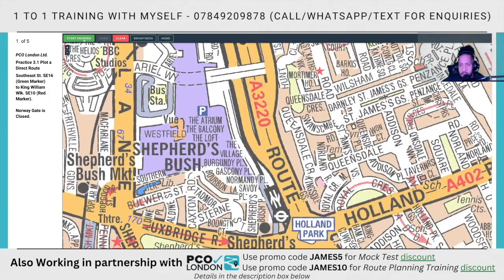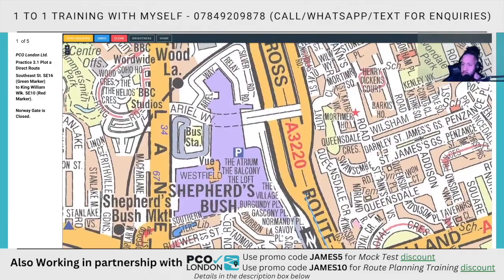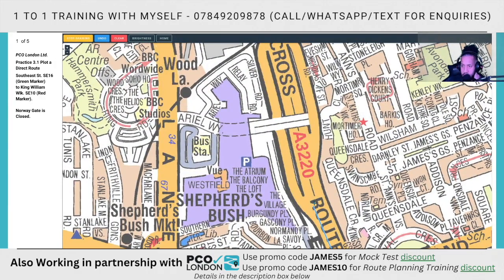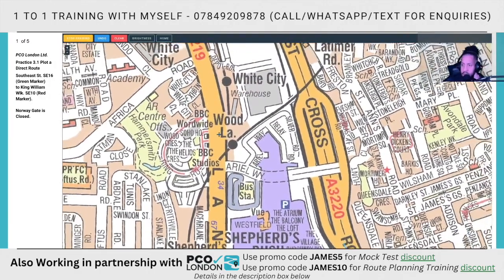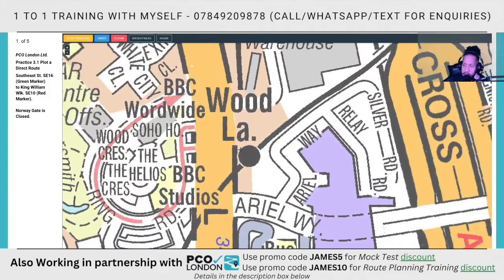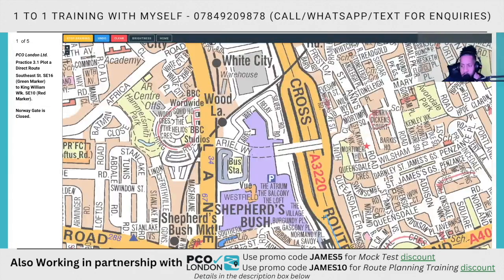So let's say we're traveling from Uxbridge Road down this one-way system onto the Holland Park roundabout. Then we take a left onto West Cross Route. Now we want to get to Wood Lane Station, which is here. Wood Lane Station is symbolized by the black dot. We want to get there. So what we're going to do is we're going to take this slip road.